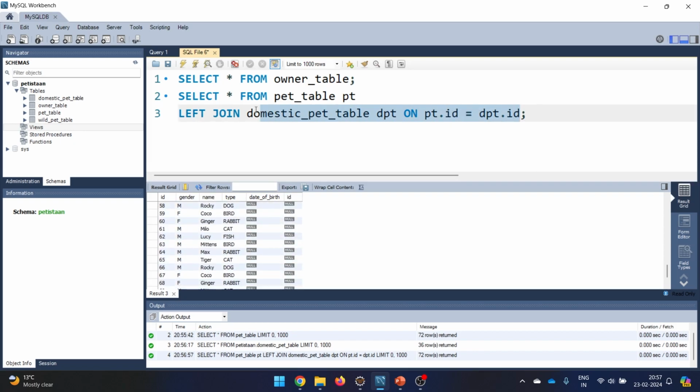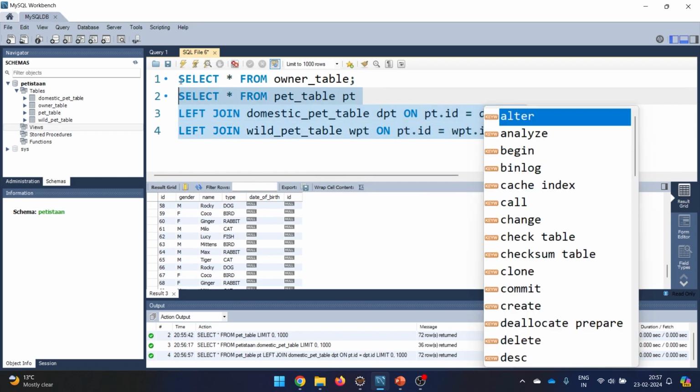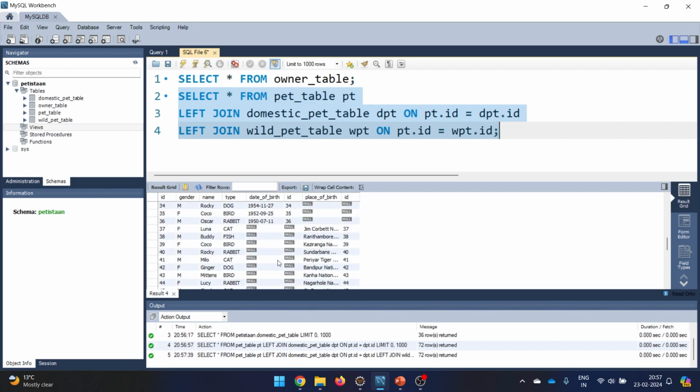So for your wild pets also, let's try to do something similar here. I'll write it like this, and instead of domestic I'll say wild, and here I will say WPT, and here also WPT. Again I'll execute the query. Okay, this was big. For the first 36 we have date of birth, but we don't have place of birth. Then for the next 36 we don't have date of birth, but we have place of birth, and the data looks something like this. This is fine, we know it works.